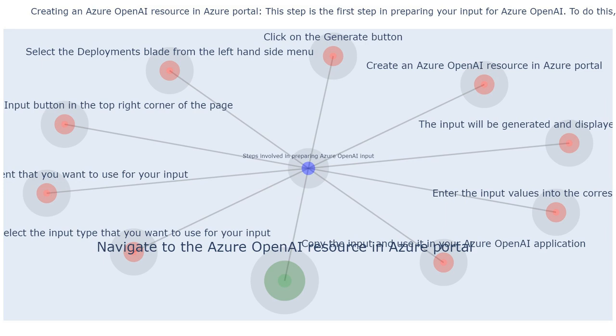Navigating to the Azure OpenAI resource in Azure portal. This step is where you will navigate to the Azure OpenAI resource that you created in the previous step. Once you are in the Azure portal, you will need to search for the Azure OpenAI resource that you created.